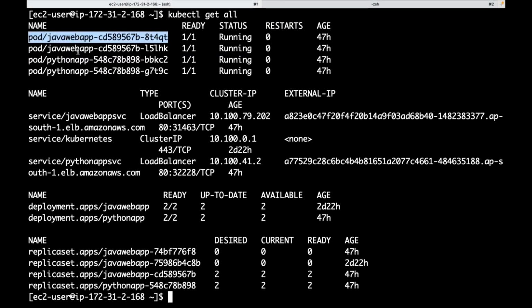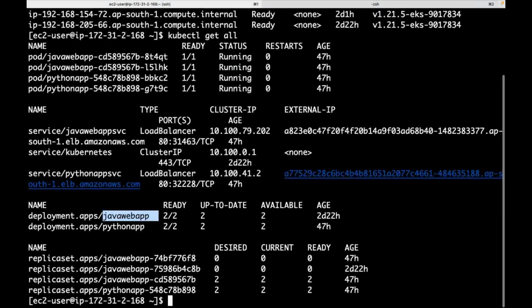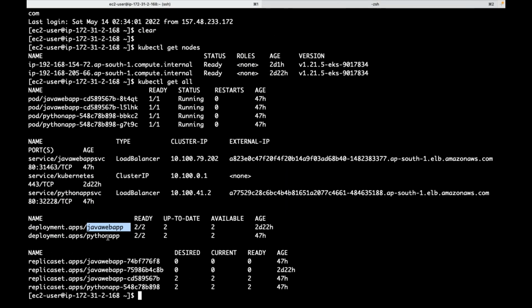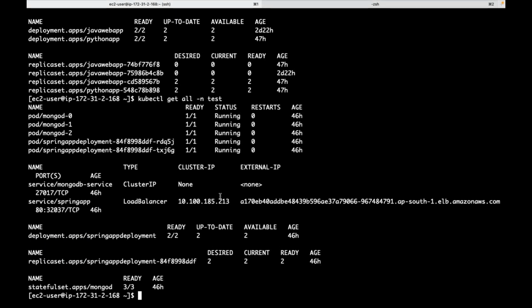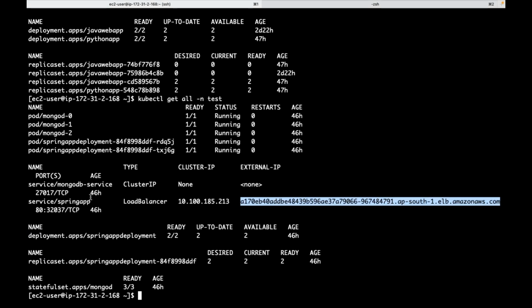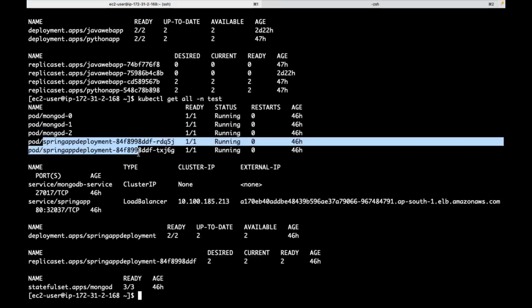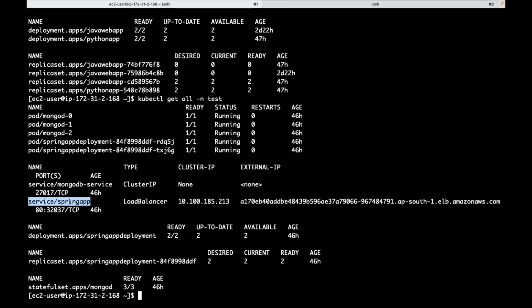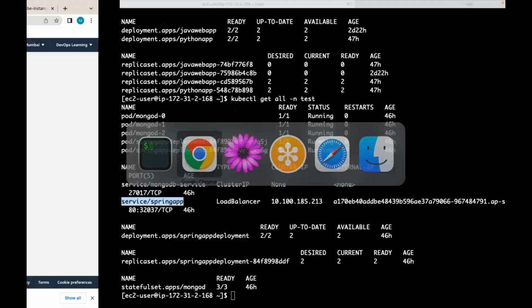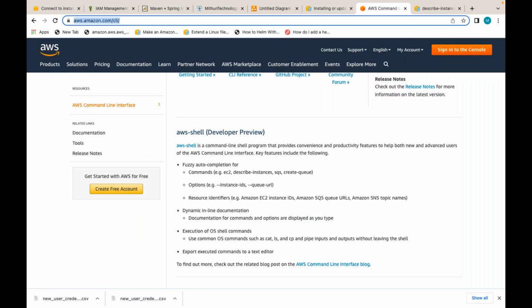To access this deployment, we created one service. To access this deployment, we created another service. These two are of type load balancer. In another namespace also, we deployed a few applications. Did I create another service for the Spring deployment, the Spring application? We have all these load balancers, and we mapped them with domains.